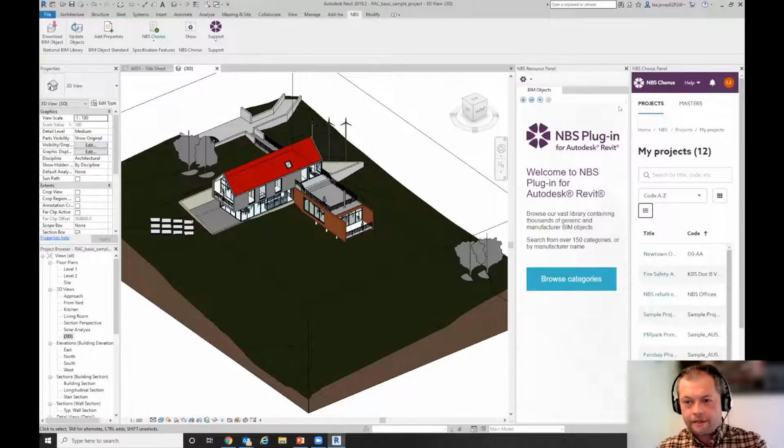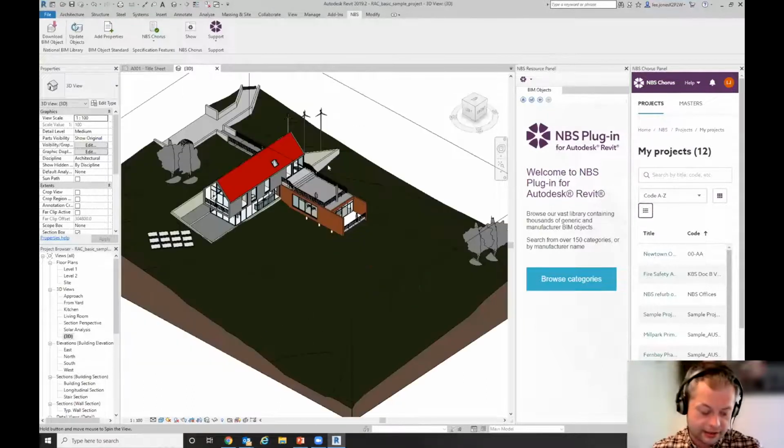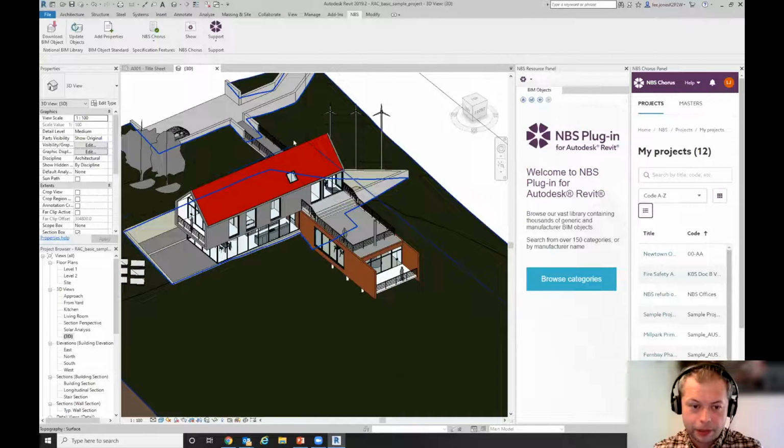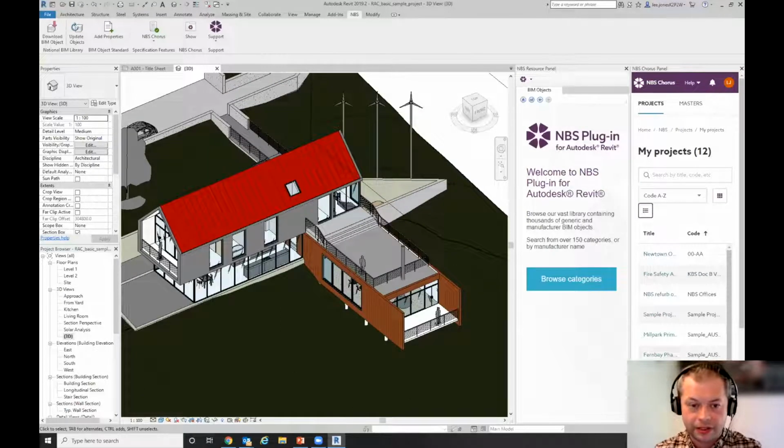What we've got here is Revit with the MBS plugins. What you can see on the left-hand side of the screen is the standard Revit example project. Anybody can access this particular file. It's just there as a demo. On the right-hand side, we've got the MBS BIM library, and then we've got the MBS specification software.